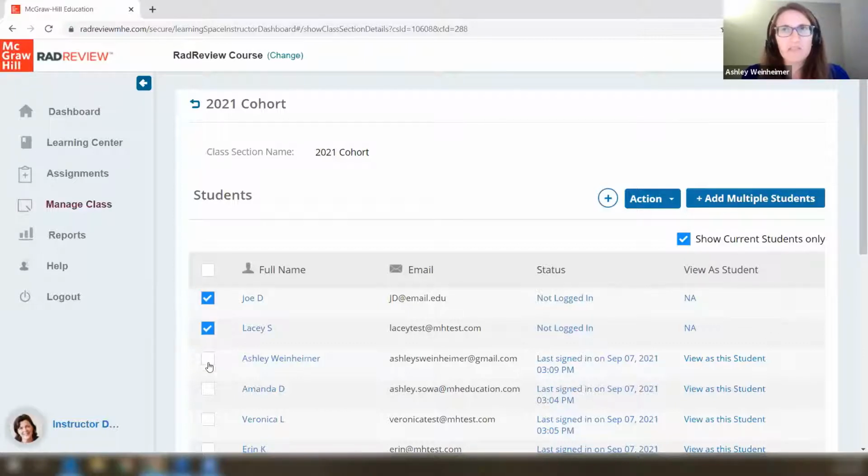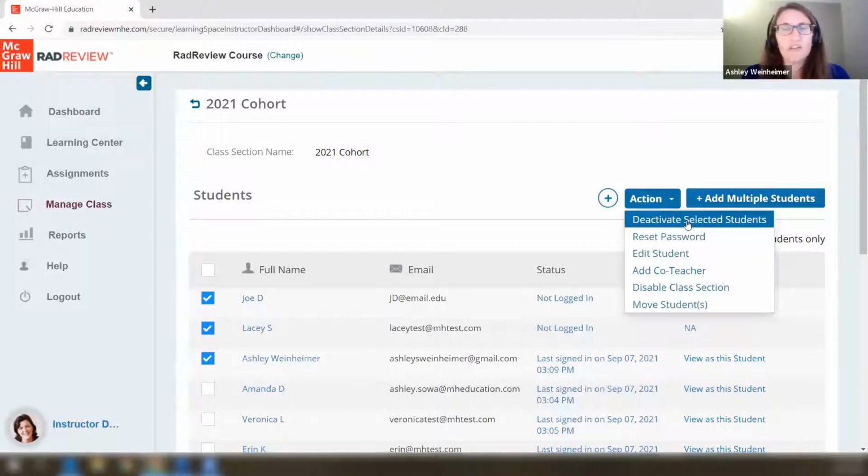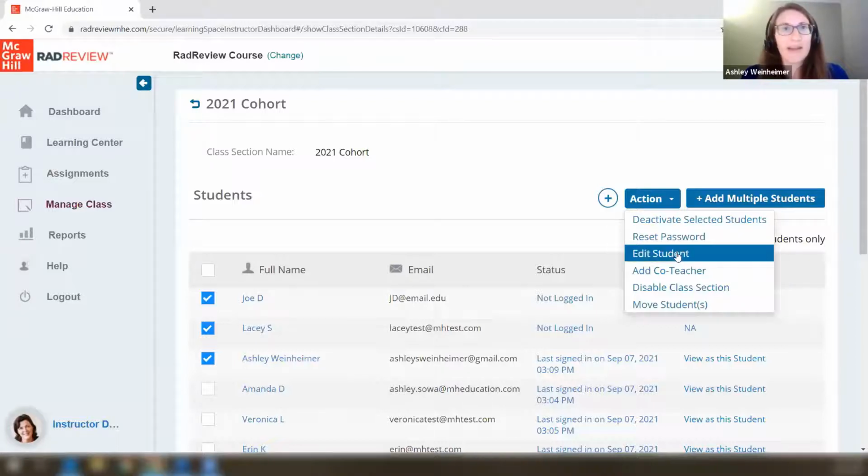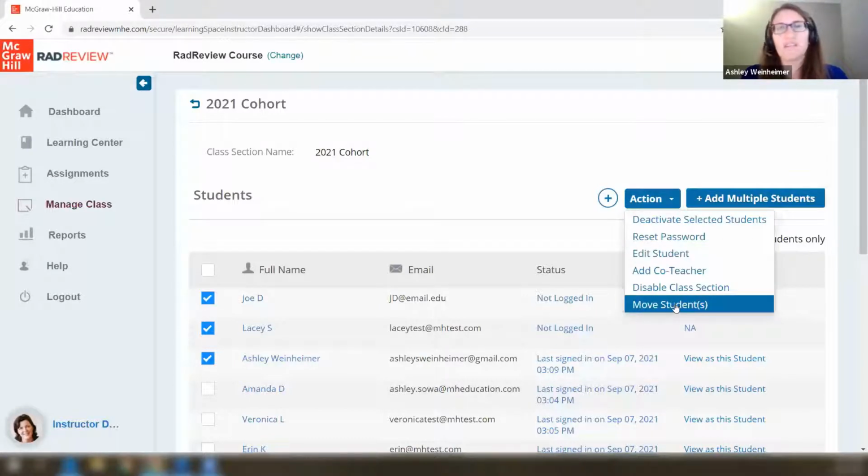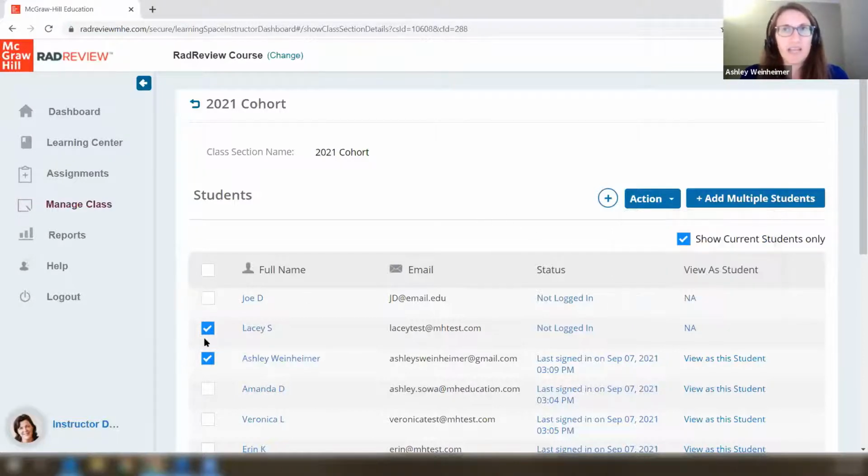There you would use the checkboxes to select specific students, and then you could deactivate just the students you've selected. For individual students, you can also reset their password or edit any details of their account. So if you needed to change anything there, you could do that as well. And then this last option, move students, is where you would be able to move them to a different class section if you needed to do so. But again, with the caveat that if you remove them from this class section to put them in another class section, all their data from this class section will be deleted. So that's the options available from this manage class window.